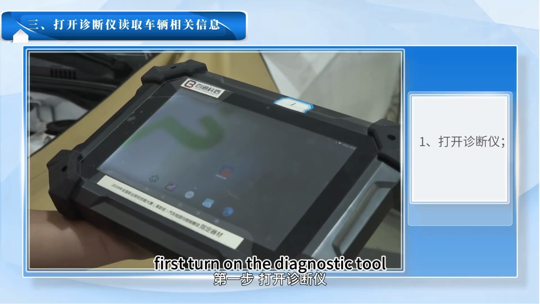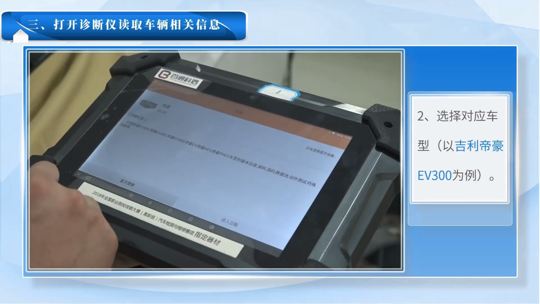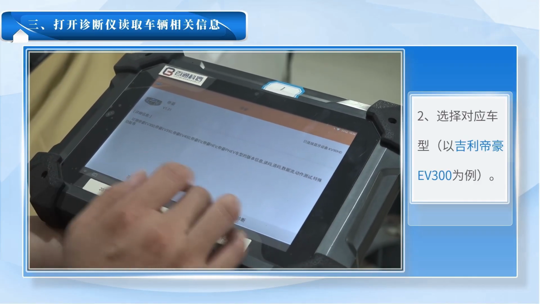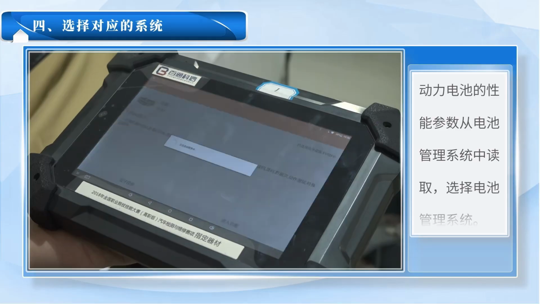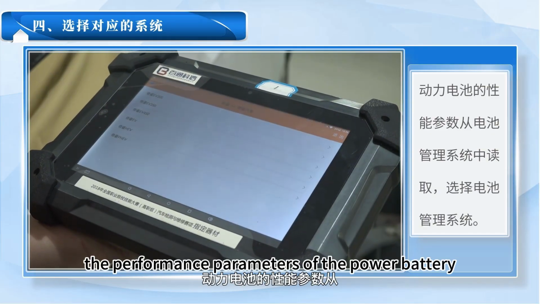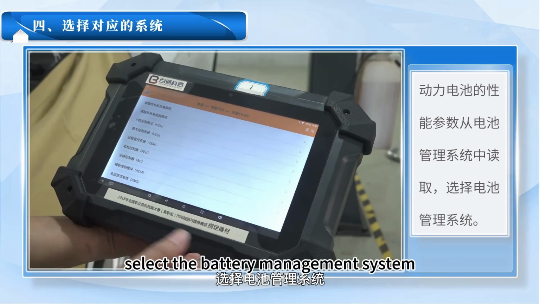First, turn on the diagnostic tool. Second, select the corresponding model. Select the corresponding system. The performance parameters of the power battery are read from the battery management system. Select the battery management system.